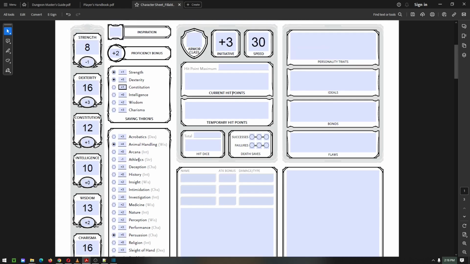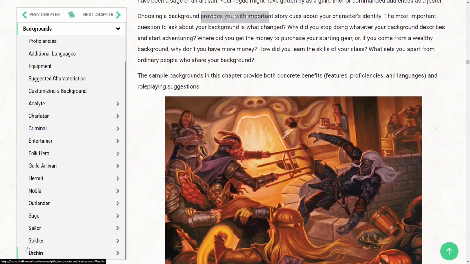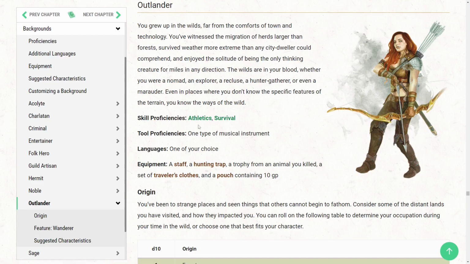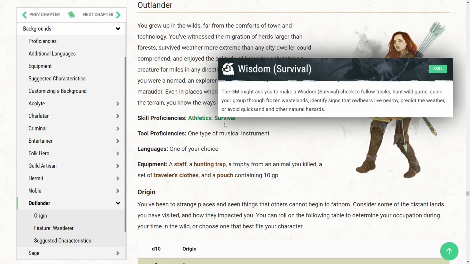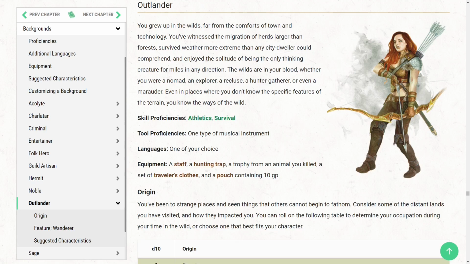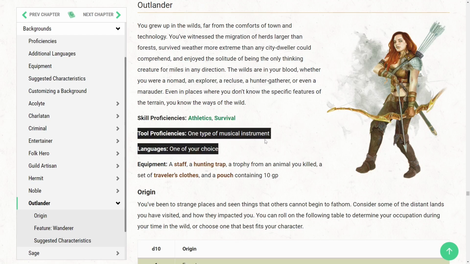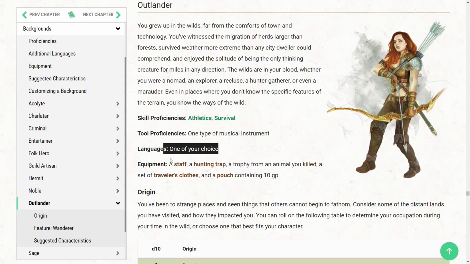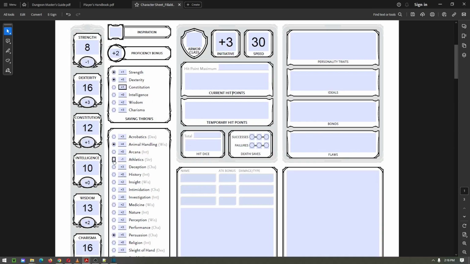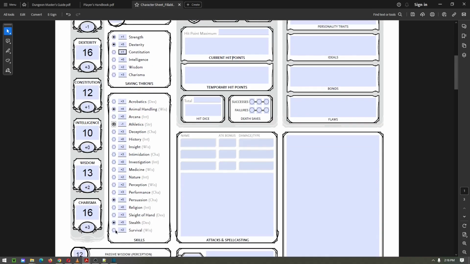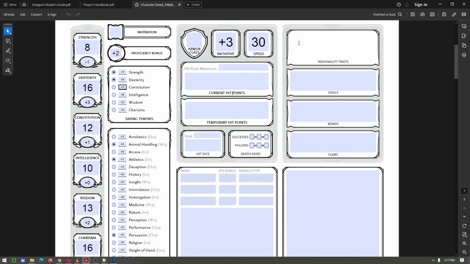And then when we choose our background, we have our choices of backgrounds. In this case, we're going to be an outlander, and so we have athletics and survival as additional proficiencies we can add. And additionally, we can have one instrument of our choosing as a proficiency and another additional language. And here's additional equipment we start with. So we add the athletics and the survival. Additionally, your background will give you some ideas for personality traits, ideals, bonds, and flaws, but you can also just add that however you want to do that anyway.